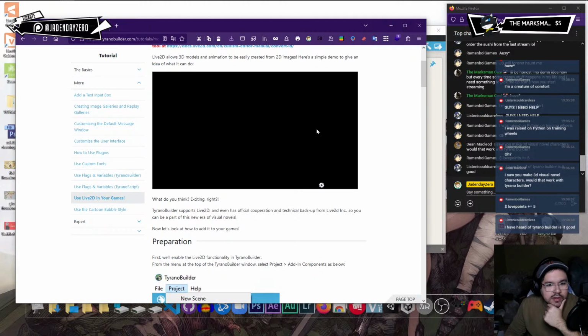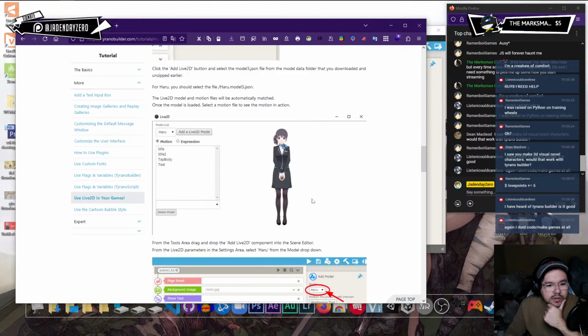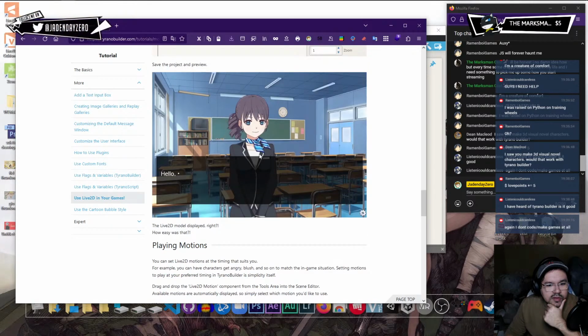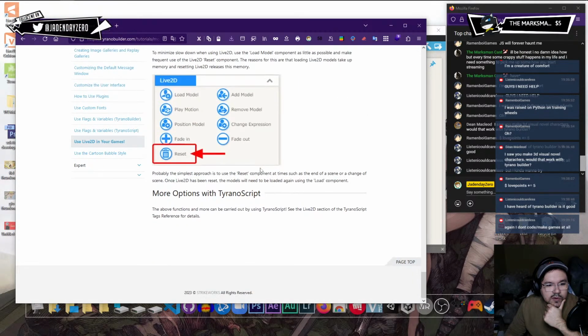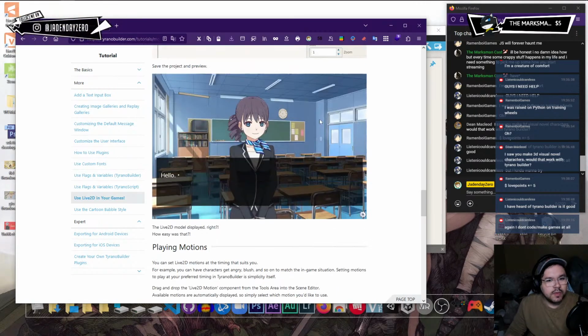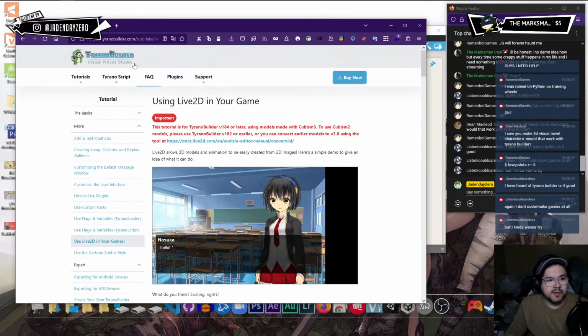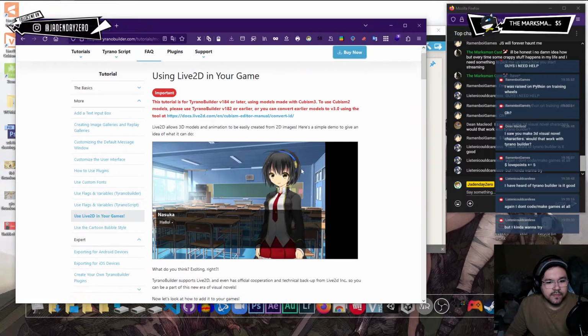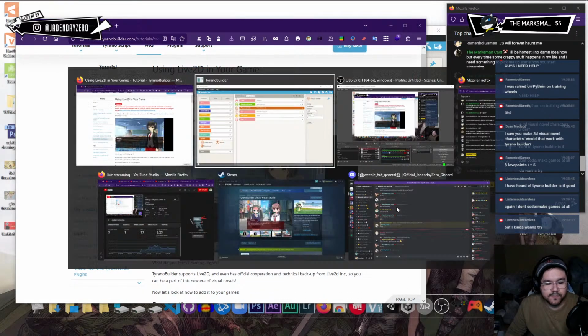Live 2D. This works with Live 2D, but I don't know if it works with any 3D models. I think that's the thing with this. Probably only works with Live 2D, as you see right here.